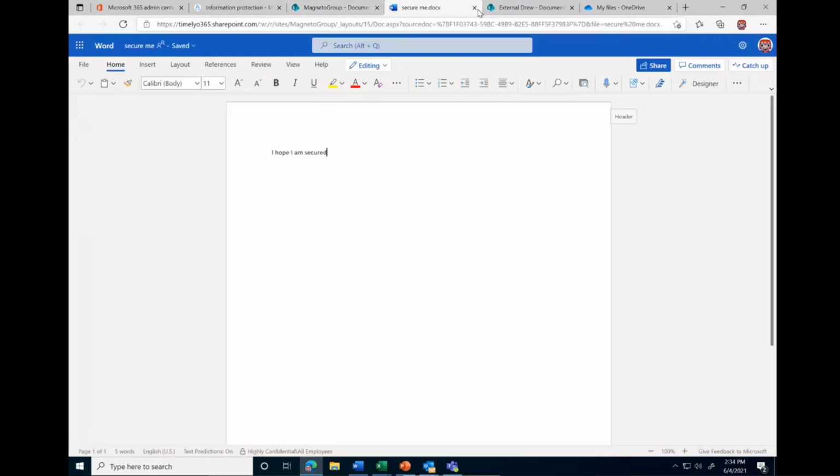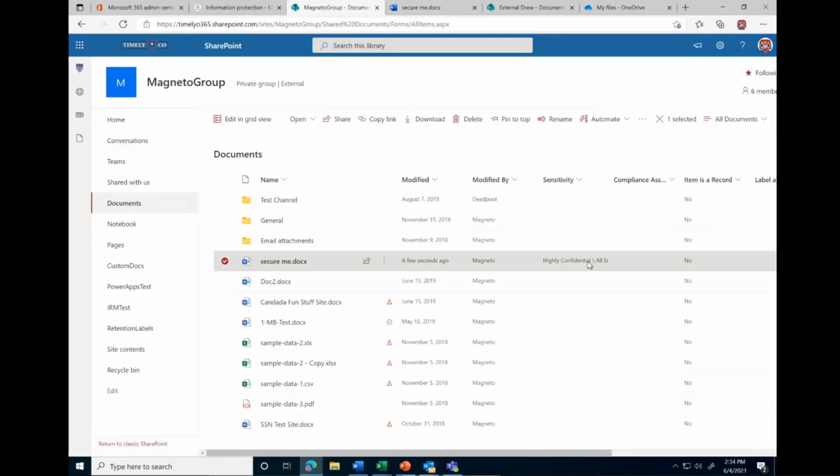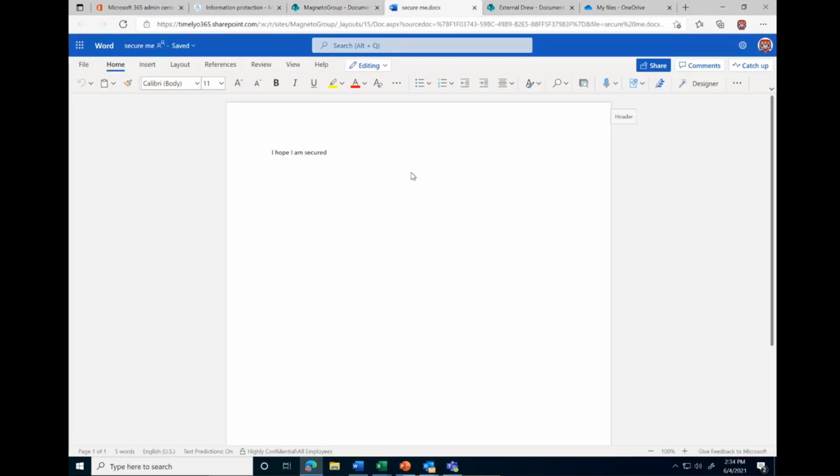The way I've done this, you'll see it change right here. It's a streamlined process to be able to apply those classifications. And depending on the rules that I have, as the classification changes, as you apply it, the policies will protect that information. So this one is now marked as highly confidential.